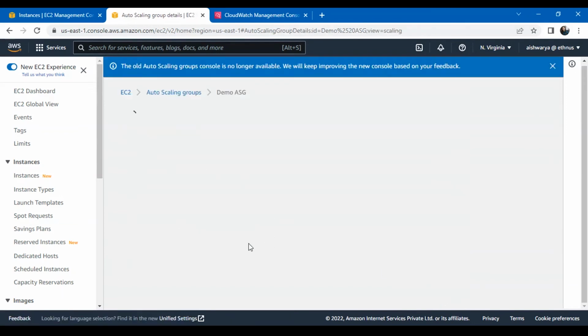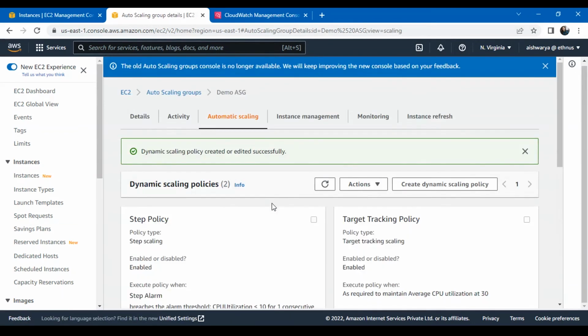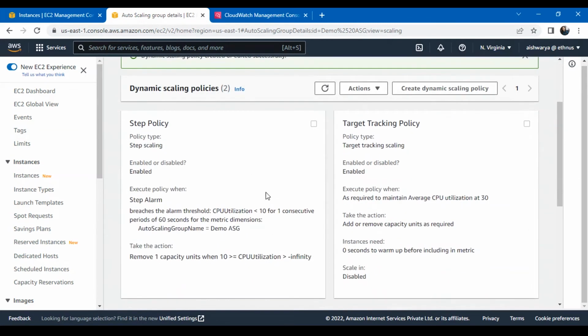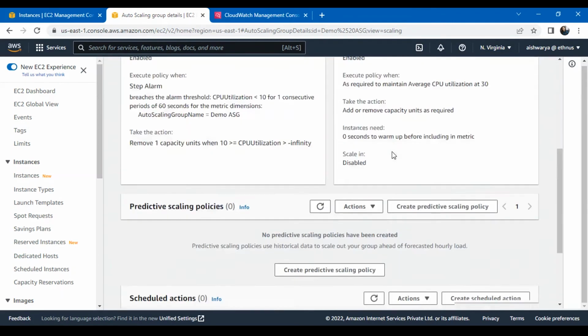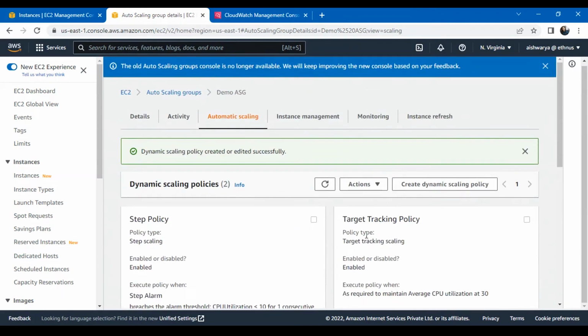I can add more steps as long as it is valid. If we compare it with the previous steps, we can keep adding the steps. But right now we will be just adding one step. So we have two policies now. Step policy for the scale in when the CPU goes below 10, and target tracking for scale out when the CPU goes beyond 30. Okay, so both the policies we have, but we have to see the effect of it.